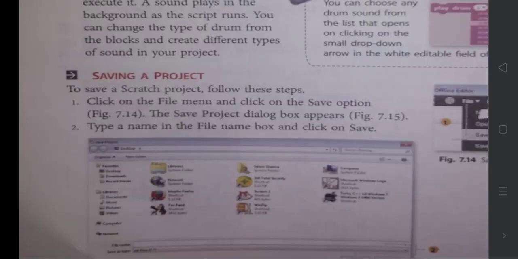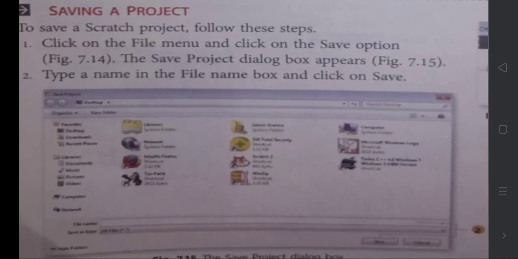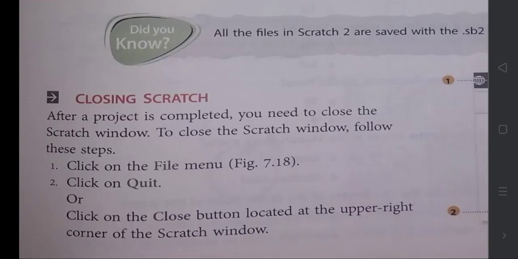Then finally we have done all the changes. Now we are going to save the project. To save the Scratch project, click on the file menu and click on the save option. The save project dialog box appears. The dialog box you can see in 7.15, the same way it will appear. Then there is a file name field, go and give a file name. Then click on save. That's it, your project would be saved immediately.